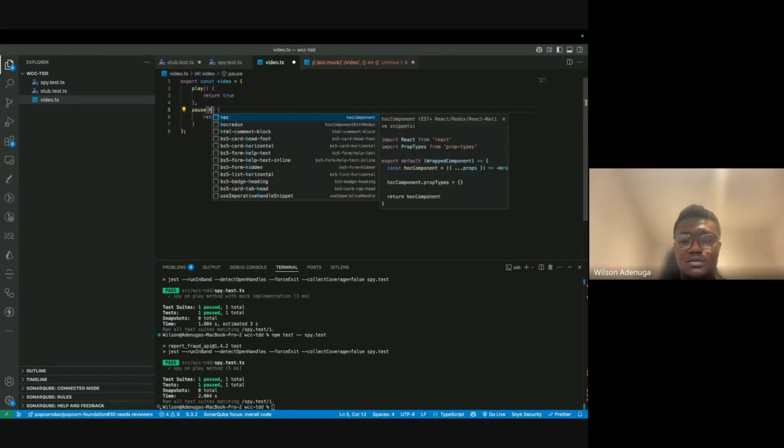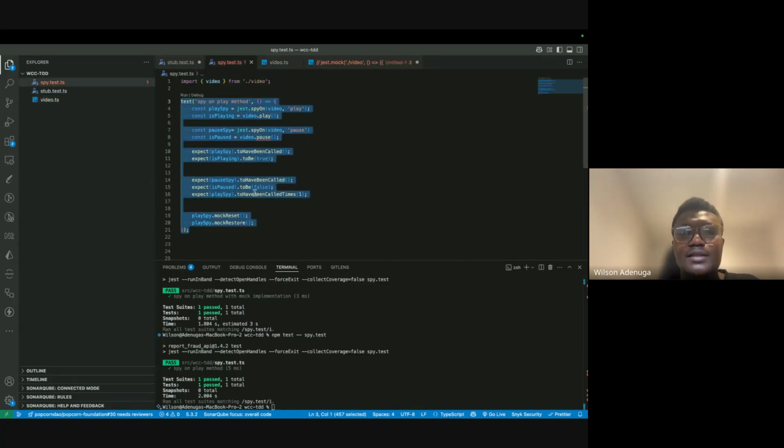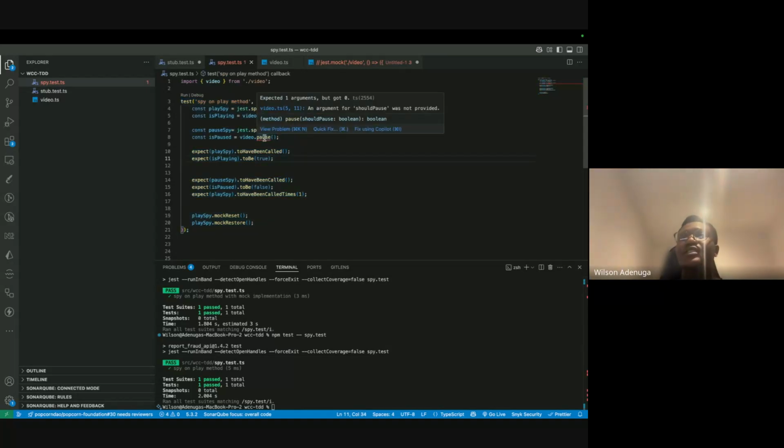Should I pause? Should pause, it's a boolean. I can do if should pause, exactly right. I can spy on should pause. Thank you. And then if I come to my spy, because the actual implementation is there, I'm not changing the implementation. I'm just spying on it. Okay, when you are called, return this, and so on.